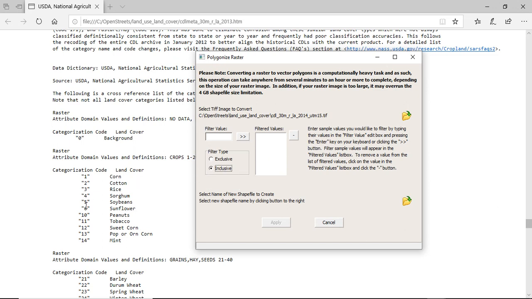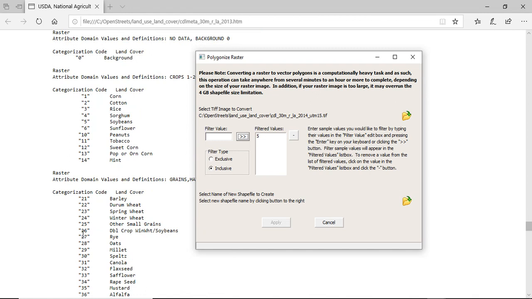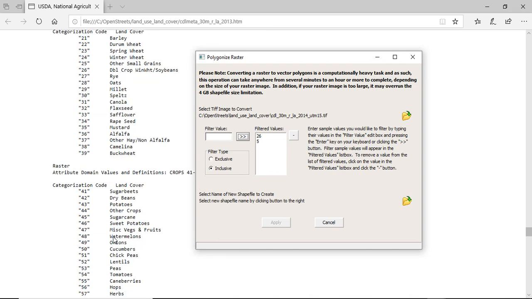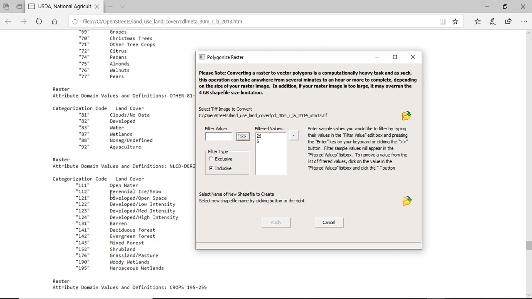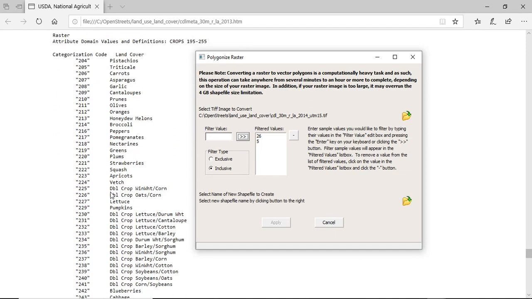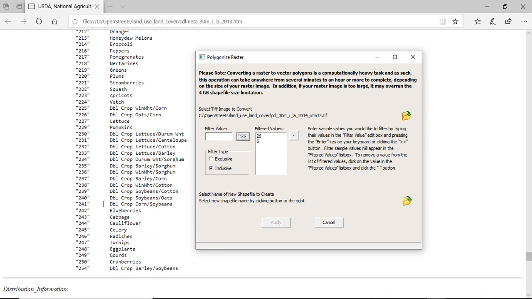The first one here is for soybeans, 5. I want that, so I simply type in the 5, and I can either hit this double arrow button here or simply hit the enter key on my keyboard to add it to my list of values. Then if I look down, maybe I want to include 26 also. If I continue to scroll down, I see that I may have some other values here that deal with soybeans as well. Here are several, 239, 240, and 241. So I want to include these as well.